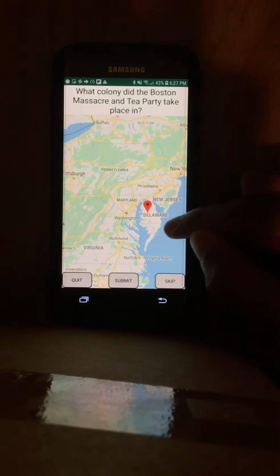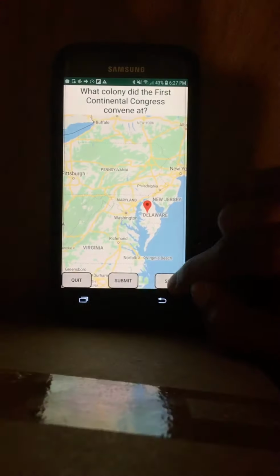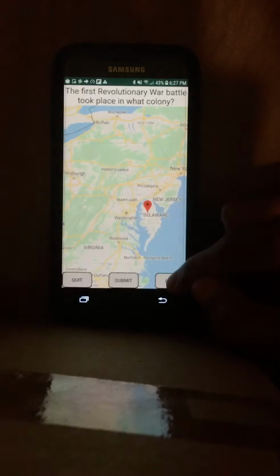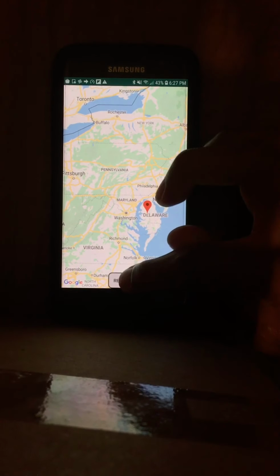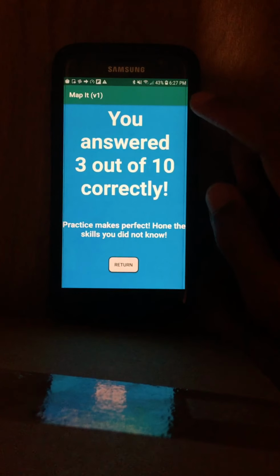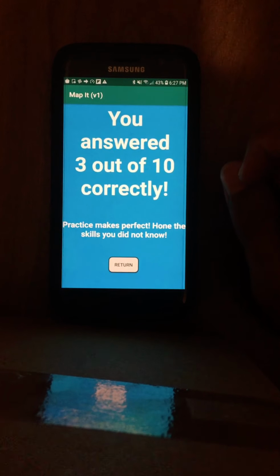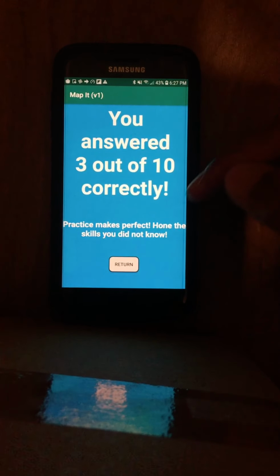Upon reaching the end of the quiz, they will see a results button at the bottom center of the screen. Clicking this button will show how many questions they answered correctly, in this case 3 out of 10 since I skipped a lot of them, and they have an encouraging text message depending on how many they got right.